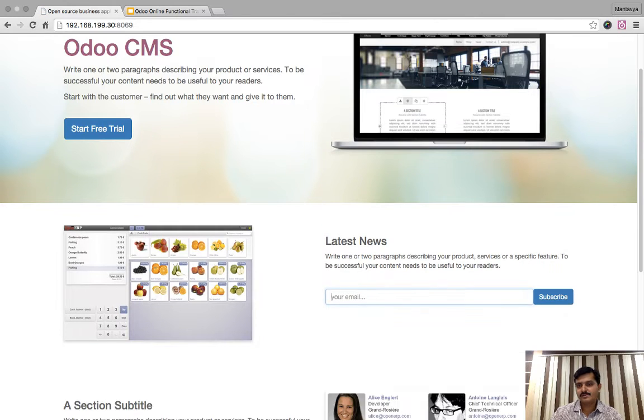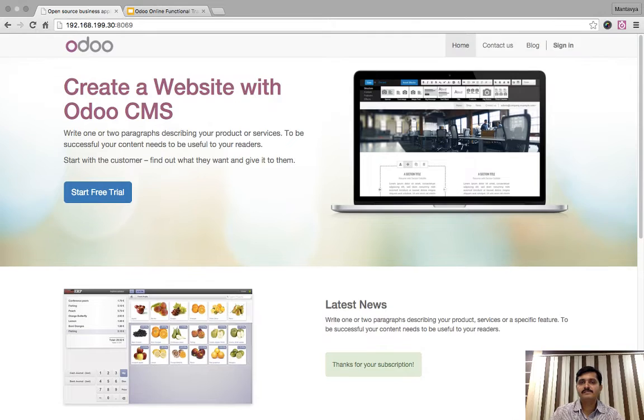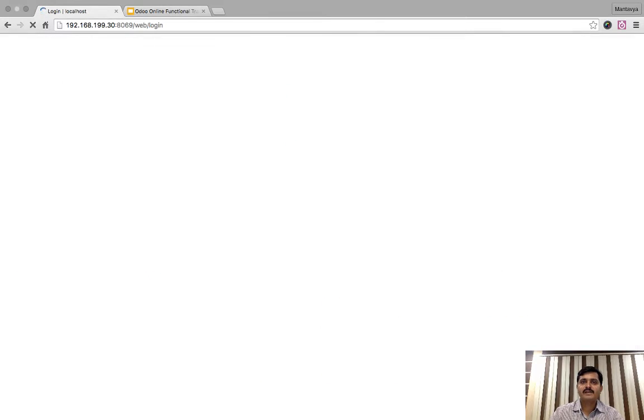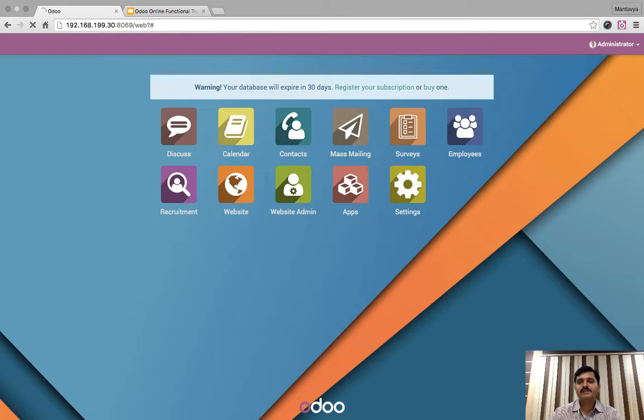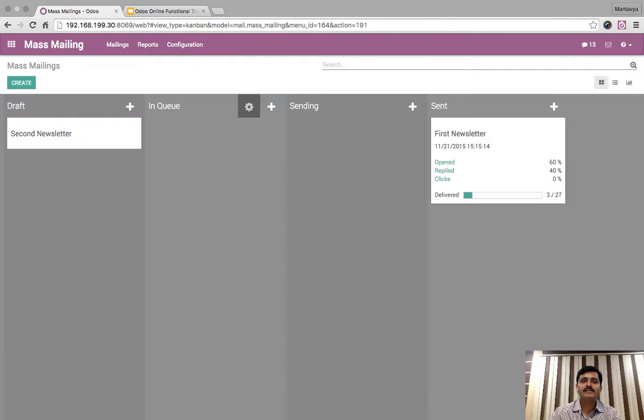So now you can see you can subscribe, like say mga.odoo.com, and let's say subscribe. So thank you for your subscription, and it's done. Let's say sign in, admin, username, password, and let's say website. Let's go to mass mailing, and let's see whether MGA is subscribed to the newsletter or not.